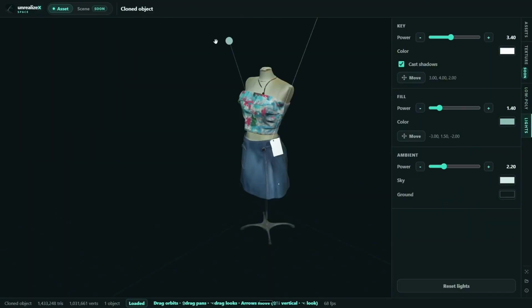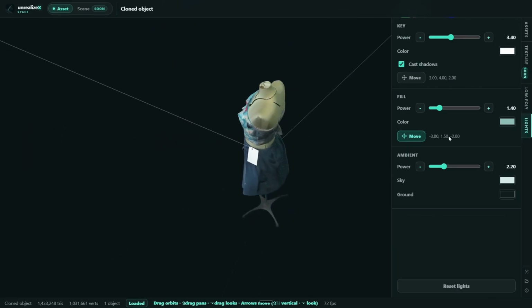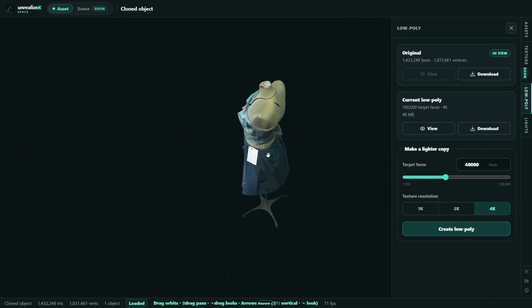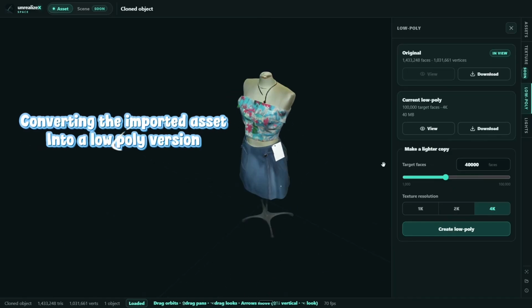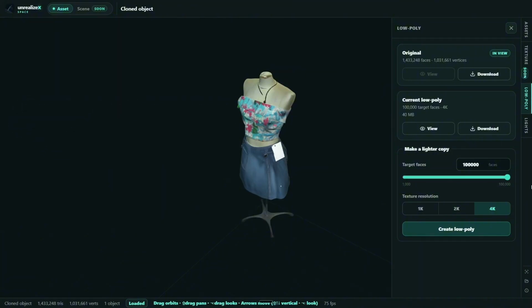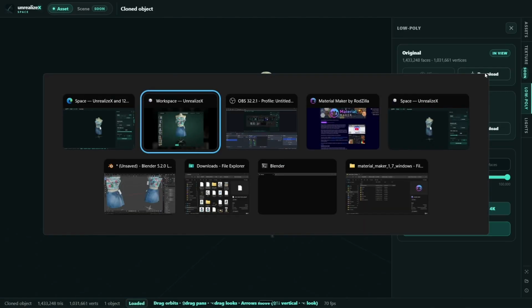Here you can do things like modify the lights or change their color, but mostly you're just going to jump over here to the low poly tab. And this is where you're going to make a version that has geometry that's a little more topologically sound. I usually start by assuming I'll just take all the faces I can get, so I crank it way up. And then I've downloaded both of these so that you can see a comparison.